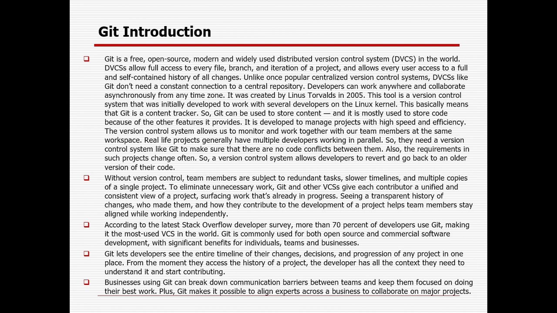According to the latest Stack Overflow developer survey, more than 70% of developers use Git. So you can see in the real world, 70% of developers use Git as a version control system, making it the most used version control system in the world. Git is commonly used for both open source and commercial software development, with significant benefits for individuals, teams, and businesses.